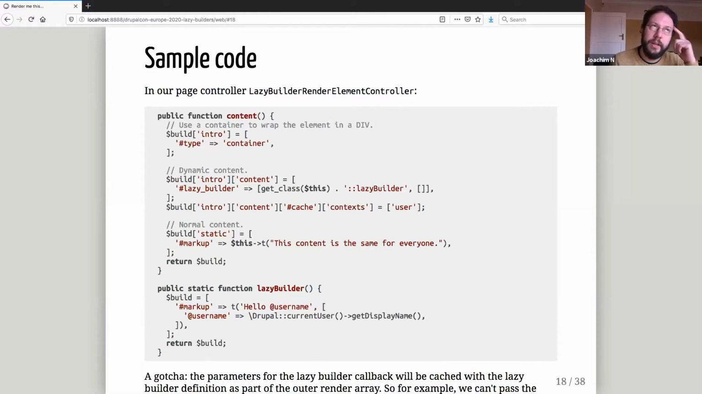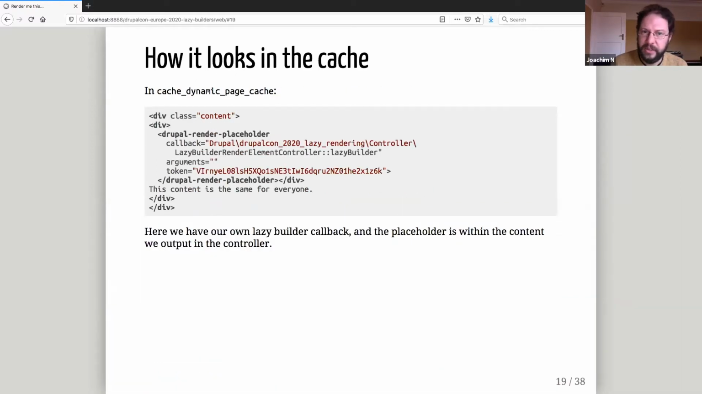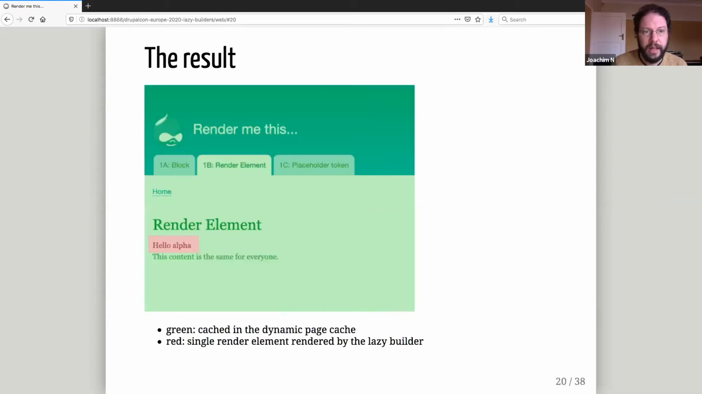So there's a gotcha here, which is you can specify parameters for the lazy builder, but they get cached. So don't make the mistake I once made, which is passing in parameters. Here it would be the user ID. Don't pass in parameters that depend on the dynamic part. And it's going to look pretty much the same in the cache, but now the callback is our callback. There aren't any arguments because we didn't use any. And the result is going to be this. It looks pretty much the same, but now it's not a block. The red part is just a div.